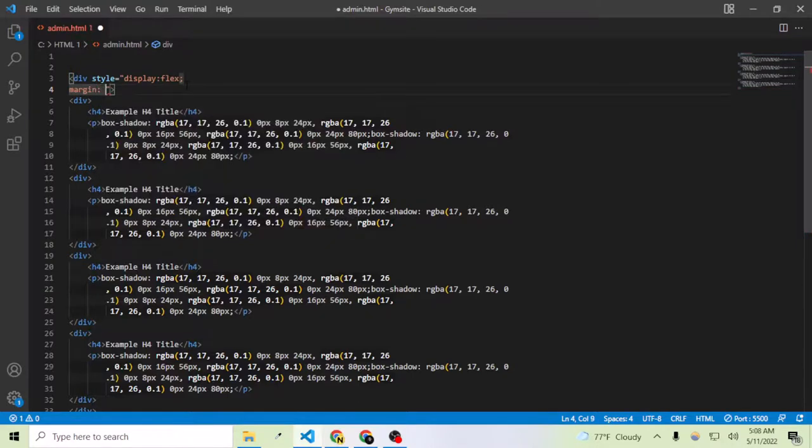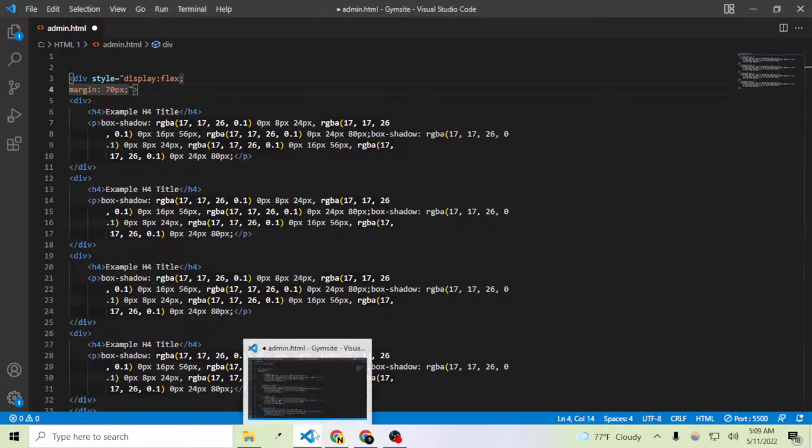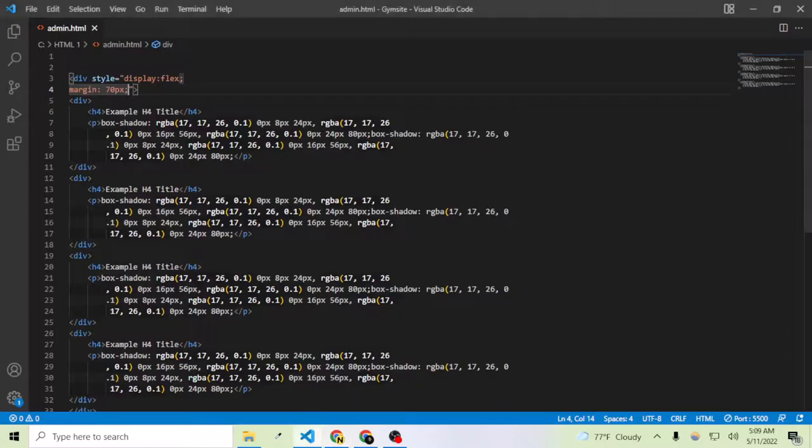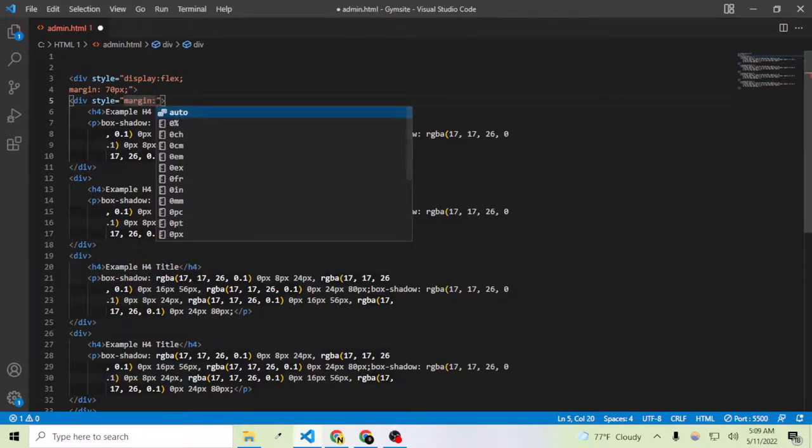Now I can give them some margin. Margin like 70 pixels from everywhere, from up and down, right and left, and Control save. Just refresh it. As you can see, I have 70 pixels from here, 70 from here, 70 from here, and 70 from here. For making some space between them, I can go for this div here and style them. There will be margin again. Margin will be like 20 pixels.